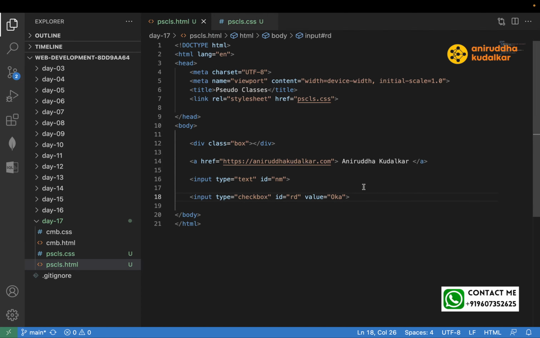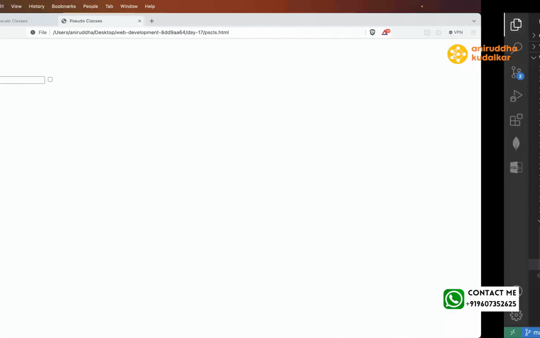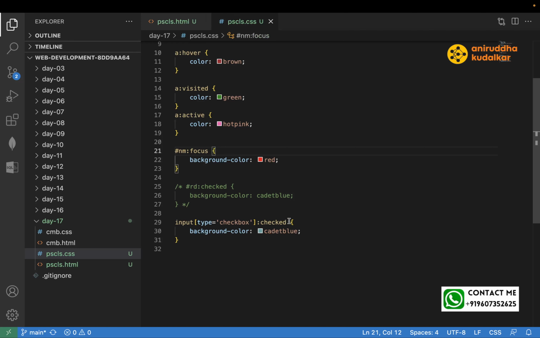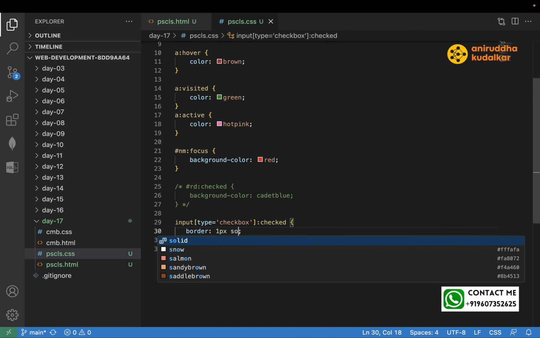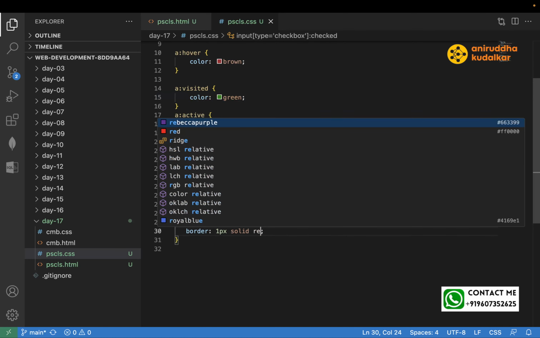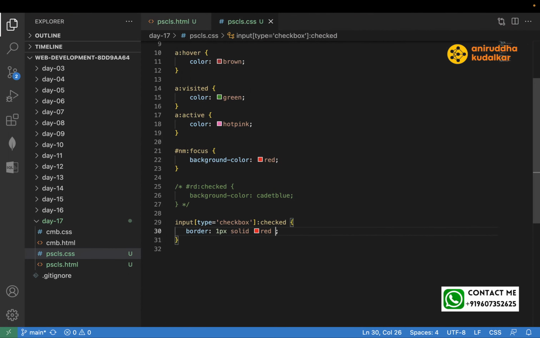So let's try to do something like this. RD label for which ID? This RD. I am checkbox. Refresh it. No, I think this will not work. Let's try to have another property, border, 1px solid red. I got it.